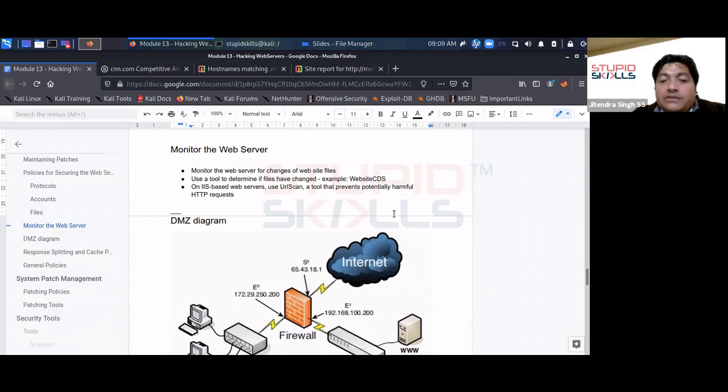And with respect to Microsoft Windows, I think you can make use of a tool called Website CTS. And on IIS-based servers, you can also make use of a tool called URLScan, which, before any potentially harmful HTTP request reaches the web server or the application, will filter it.